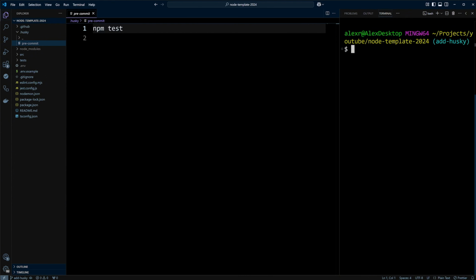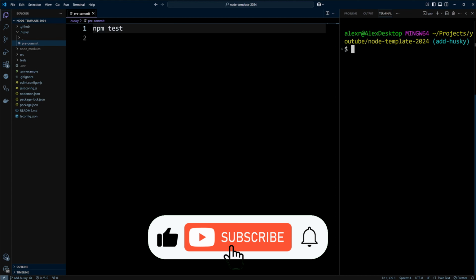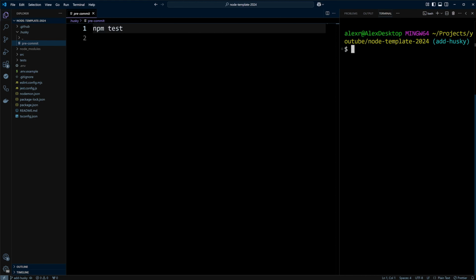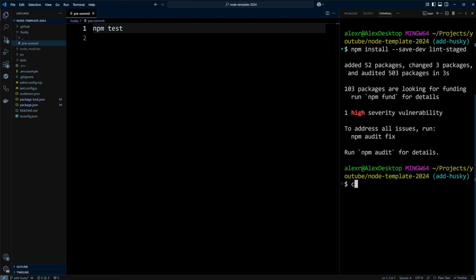Linting and formatting the whole code base when making commits may not be the most efficient way to go about things. Therefore, there is a package called lint-staged that can help you lint and format only staged files, thus making the process more efficient. Let's go ahead and install the lint-staged package as a dev dependency. So now lint-staged is installed.